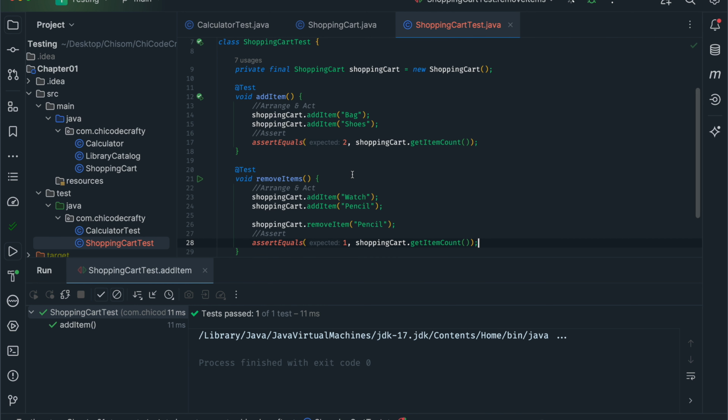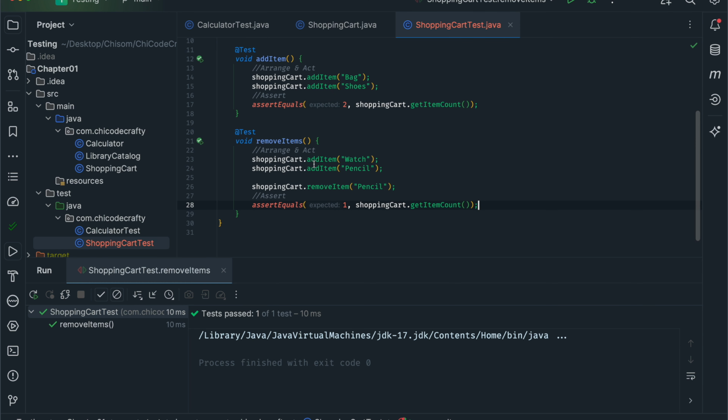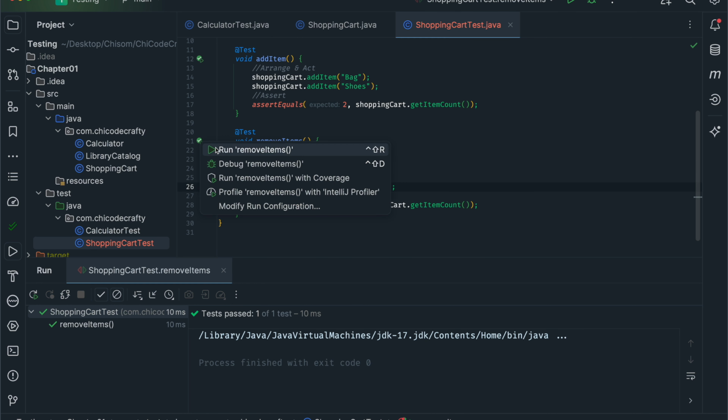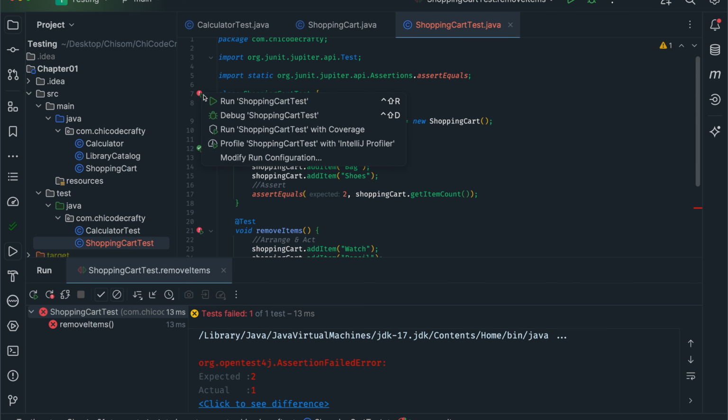Now let's run this. Good. Let's change it to 2 just to make sure that our test is actually working correctly. This should fail because we presently have just one item remaining in the shopping cart. We added watch, pencil, and then we removed pencil, so we should only have one present. So let's run this. It should fail. Good, you can see expected 2, but the actual was 1. So now let's run everything together.